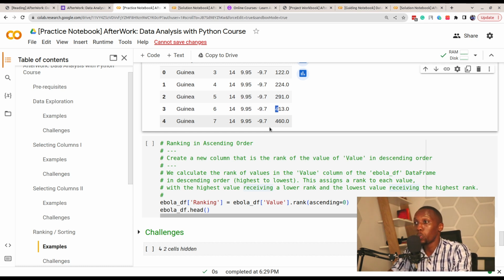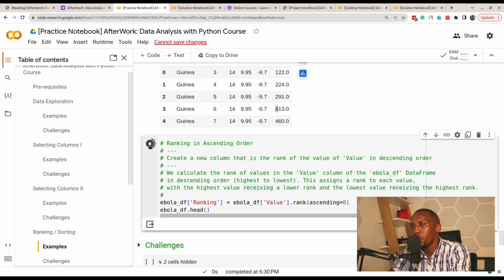We can use what is called the rank function to rank the records in ascending order based on a certain column. So for instance, we can calculate the rank of values in the value column, and then sort in descending order from highest to lowest. Let's see how that happens.